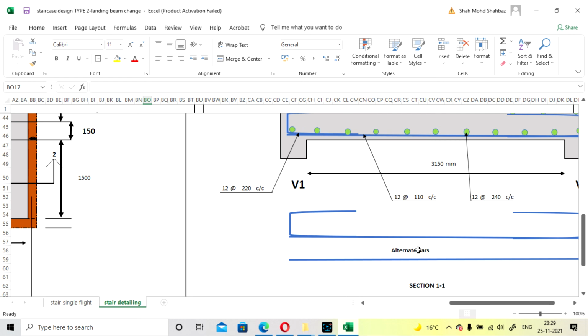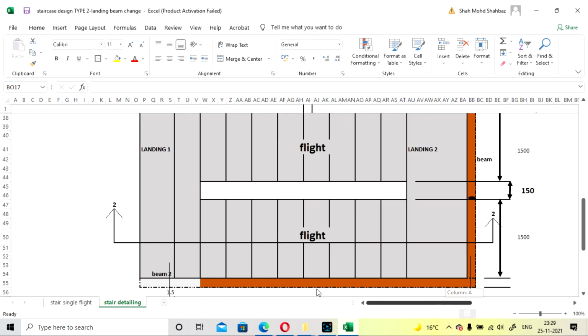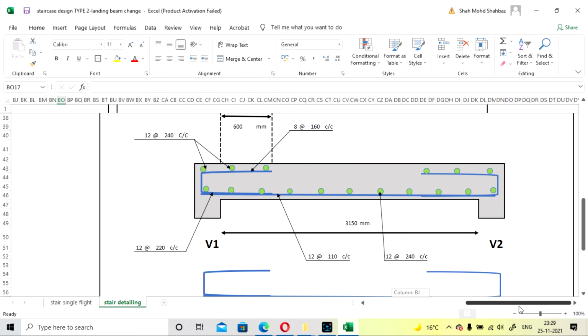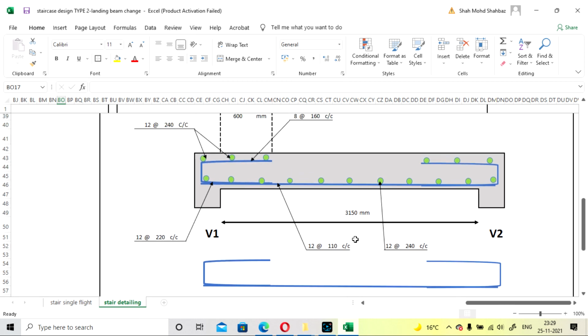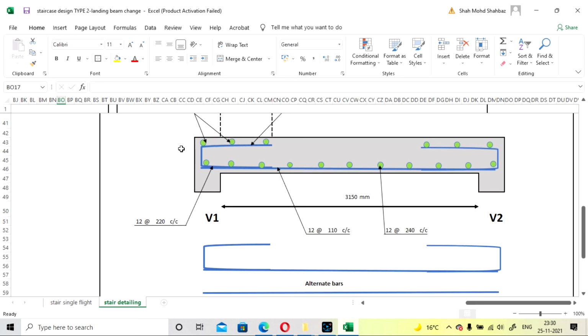So you have to add only these bars up to the given width, whatever the width of the landing is. Our width in this is 1.5, so up to 1.5 you have to provide the U bar and straight bar, at 12 of 110 mm spacing and 12 of 220 mm spacing.